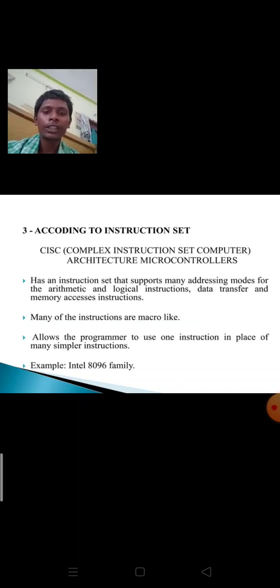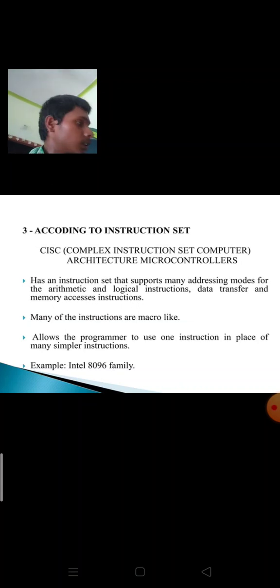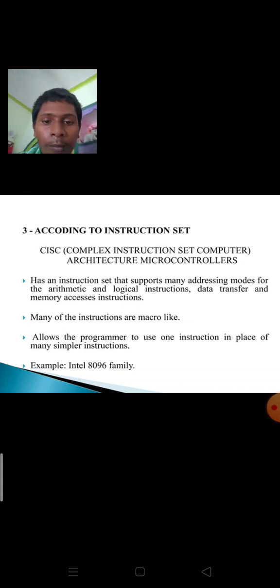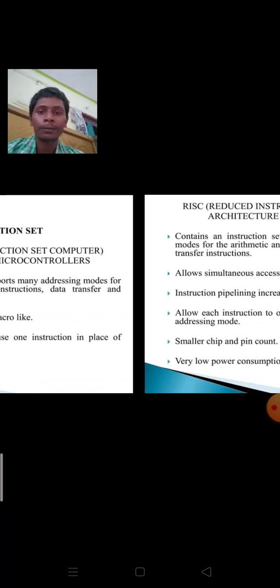Third, according to the instruction set. CISC, complex instruction set computer architecture microcontrollers, have an instruction set that supports many addressing modes for arithmetic and logical instructions, data transfer and memory access instructions. Many of the instructions are macro-like, allowing the programmer to use one instruction in place of many simpler instructions. Example: Intel 8096 family.